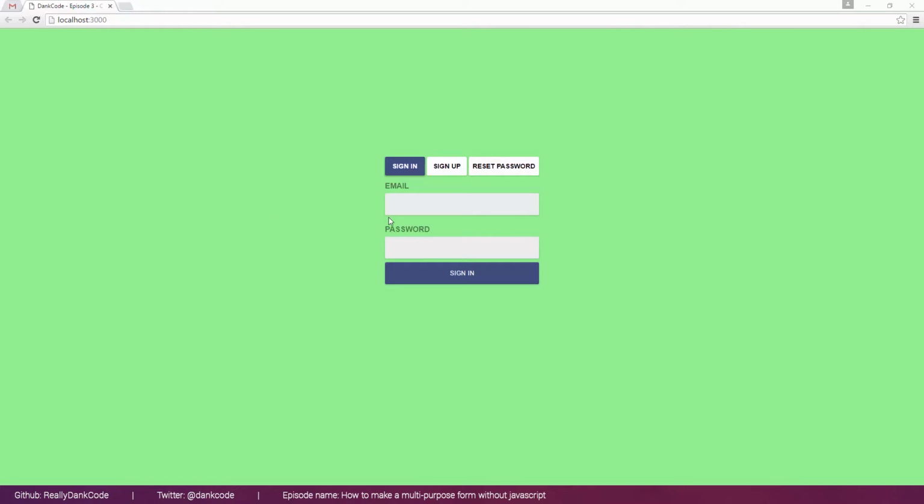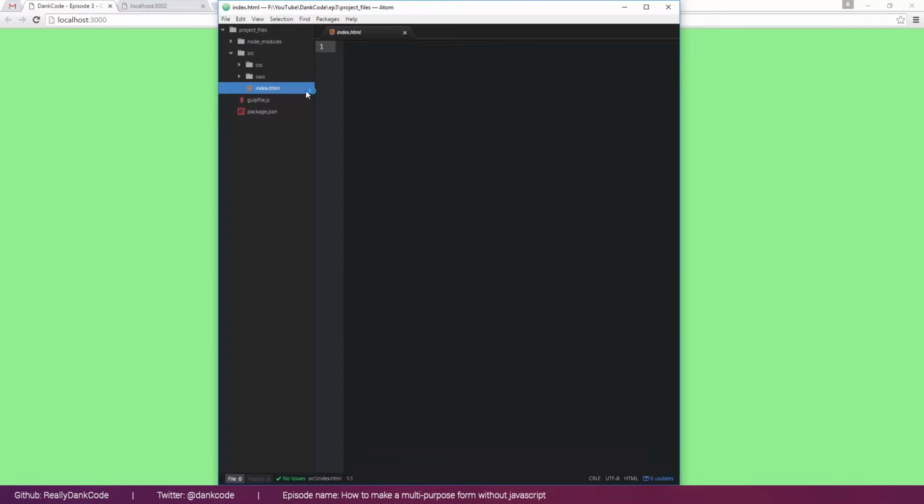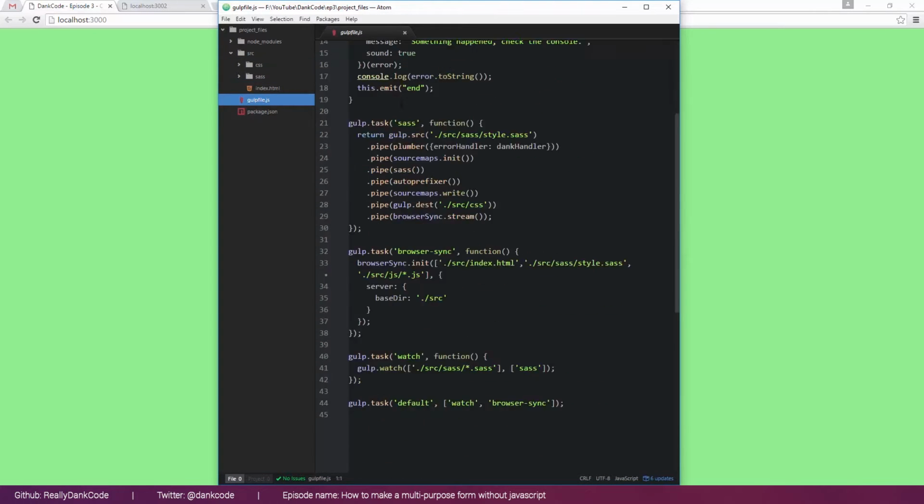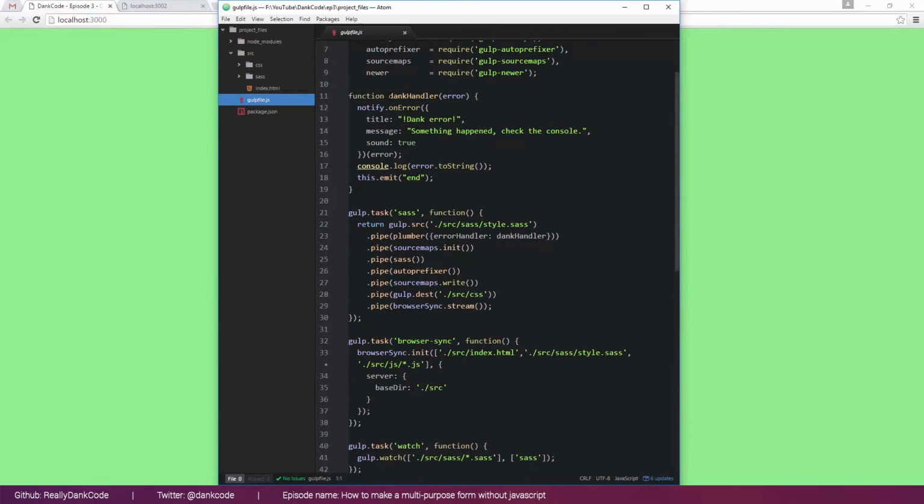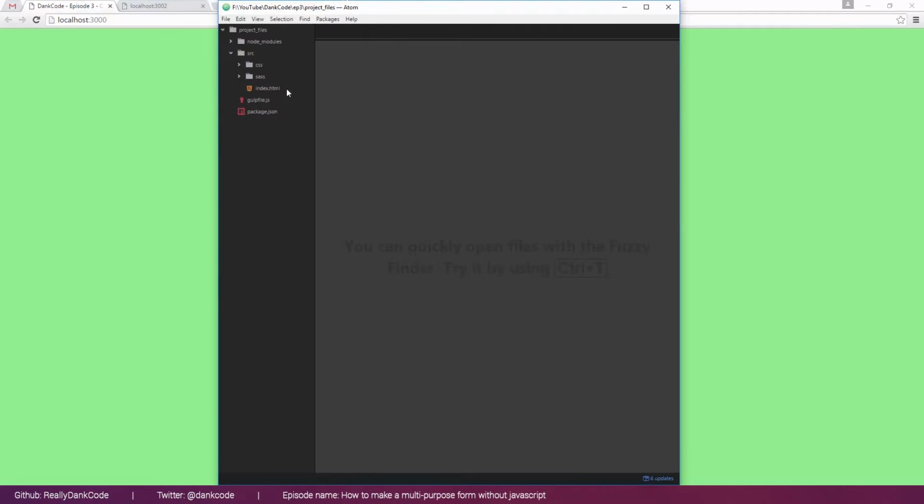Alright guys, so this is the form that we're going to be building today. I pre-built this so I can show a demo for you. Open our index file. Here you can see that I've preset Sass. It's gonna compile into this style CSS. I'm using Gulp for browser reload and Sass compiling. It's pretty easy to use. I'm gonna leave this on my GitHub account.